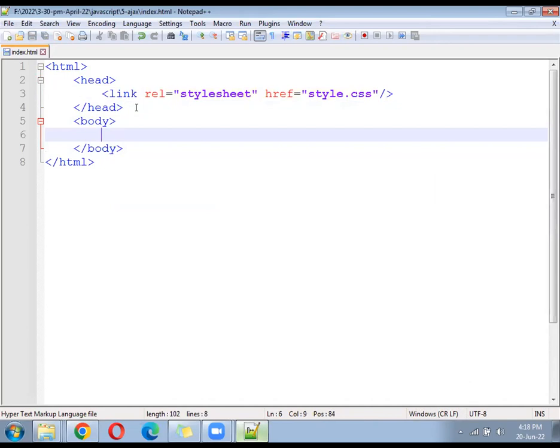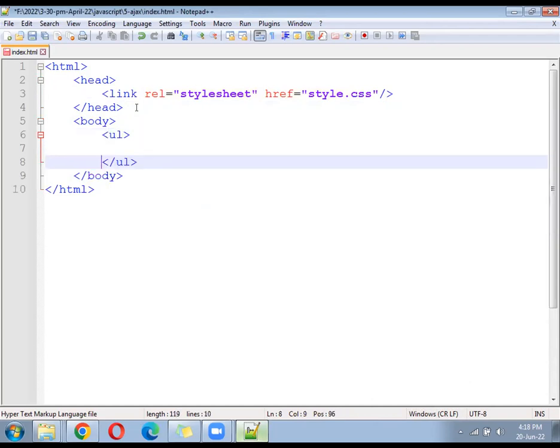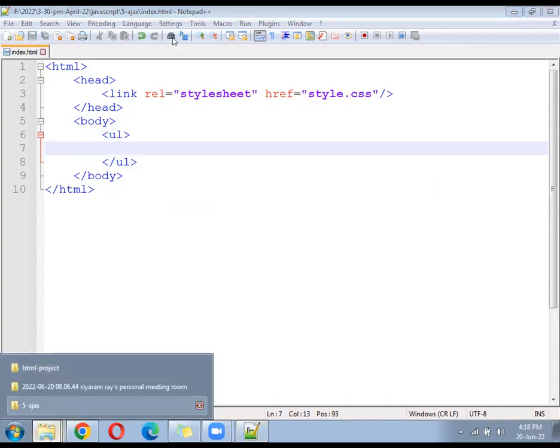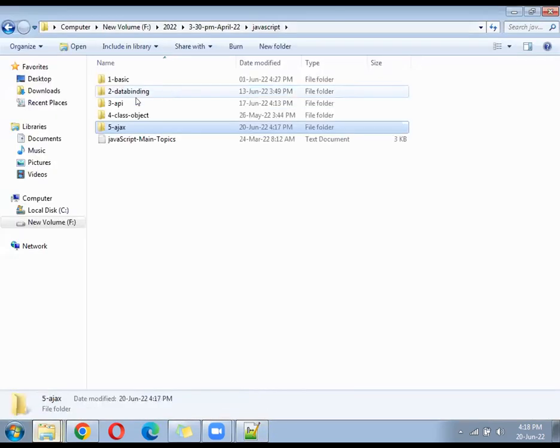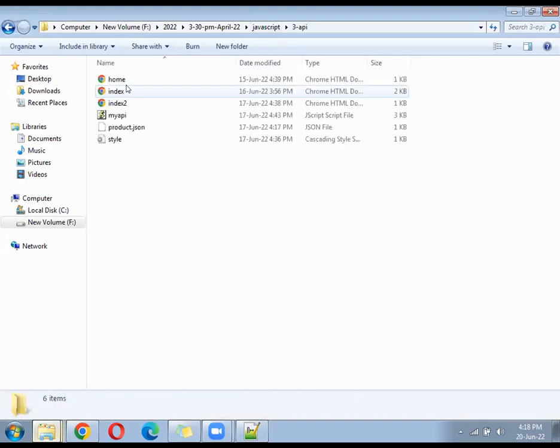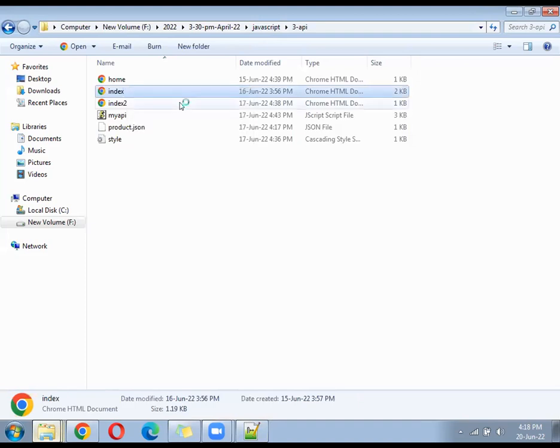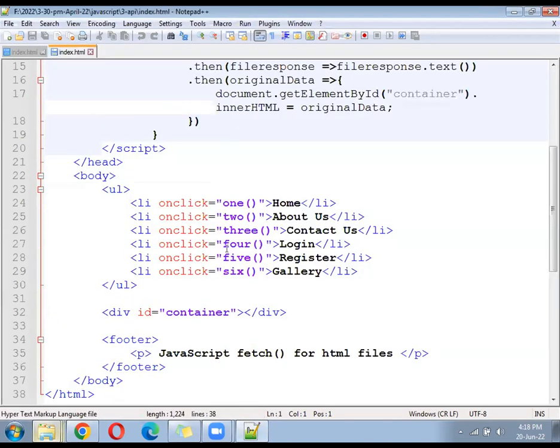Inside this UL we can follow. I think you have in the Ajax folder that UL LI. We have some UL LI. In which folder is it? It is under the API folder. Under the API folder, index.html we have created. In index.html, that UL and LI you have here.